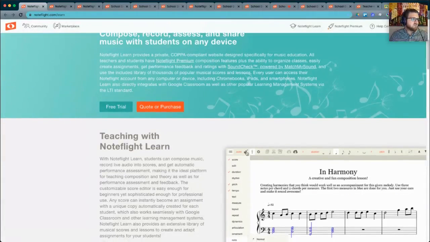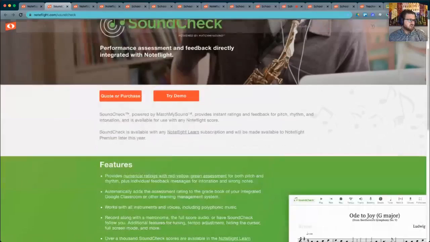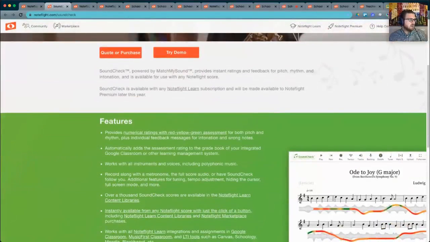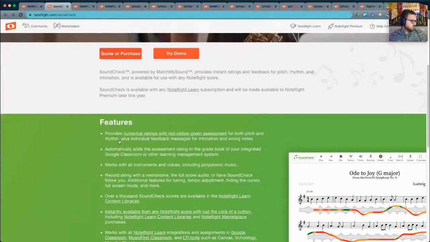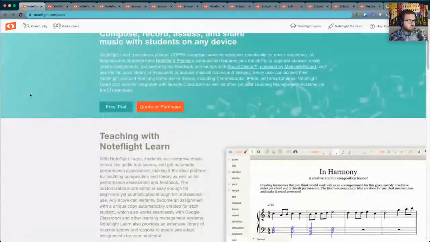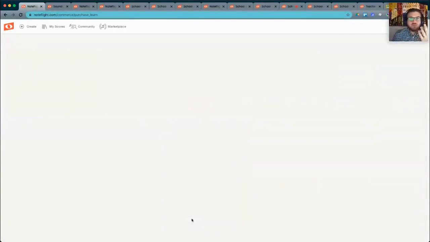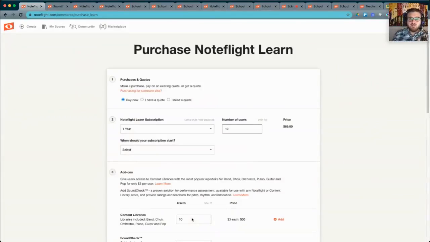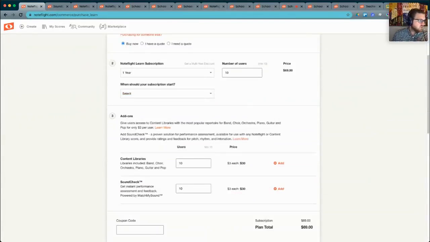All of your Soundcheck information is here on noteflight.com/soundcheck. And you can go and check out and purchase that as well. Noteflight Learn is sold in tiers, essentially. So you can purchase everything all together, or you can choose. If you want just the composition, you can do that. You can always add content and Soundcheck as well. So all in, it's about $8 a user.